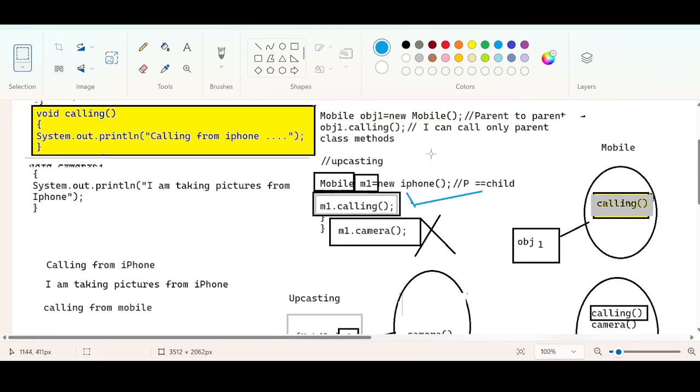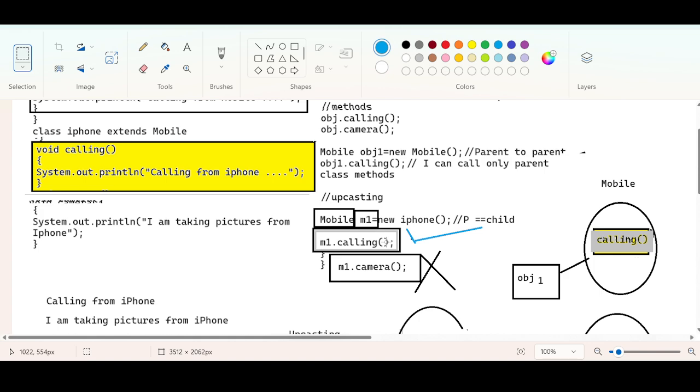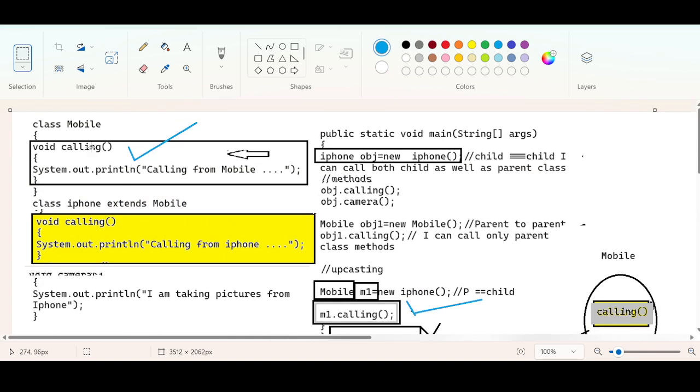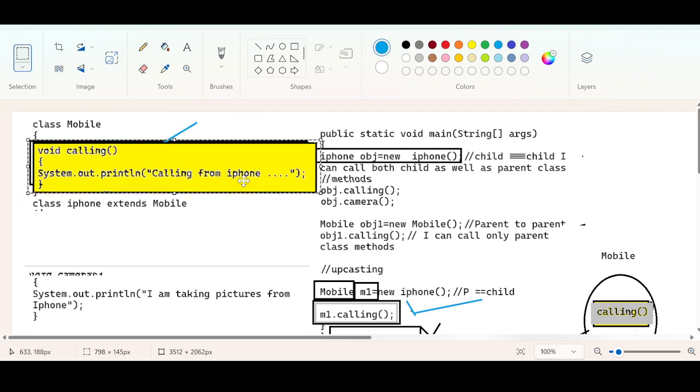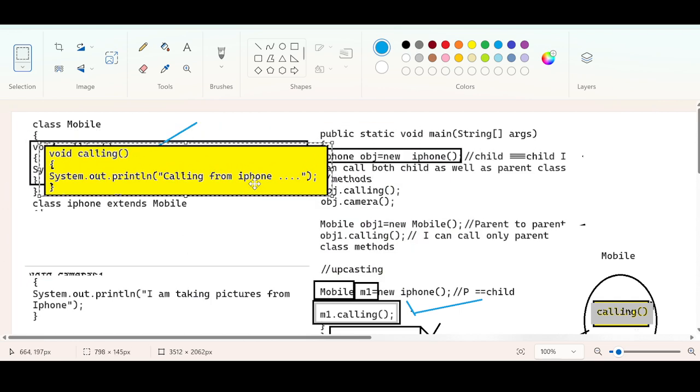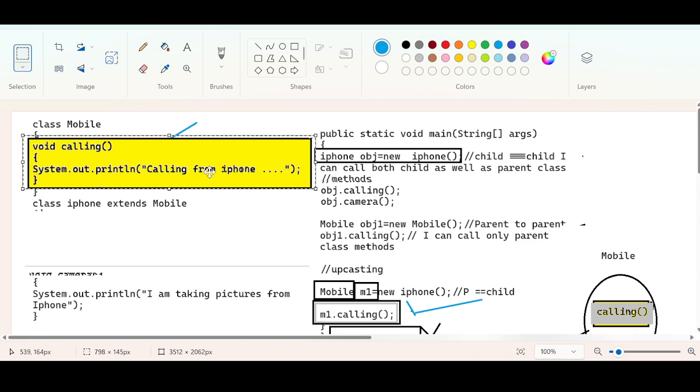Because of upcasting. What are the advantages that we have with this upcasting? The reference type is parent type, but the object is of child type. When you use this reference variable to call a particular method, the method is going to check for this method in the mobile class. Of course, there is a calling method in the mobile class, but because of this typecasting concept, this child class method will sit here and replace this. Child class method will be executed because of the same name.